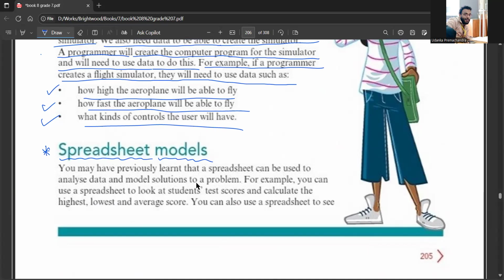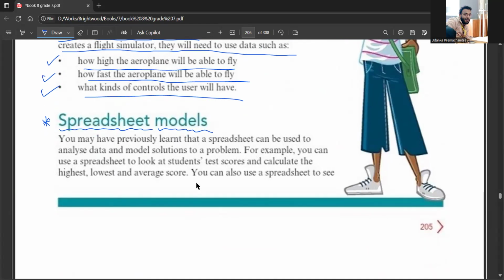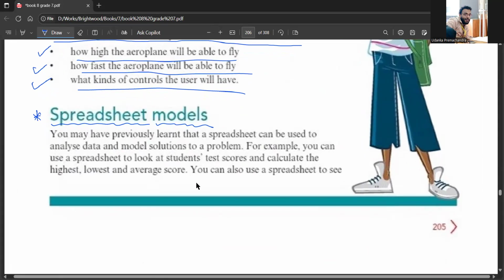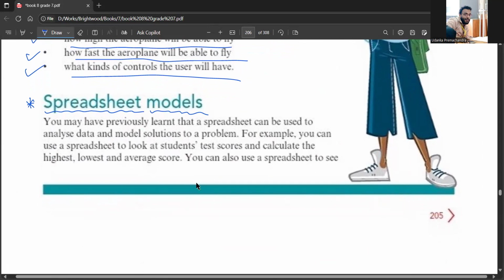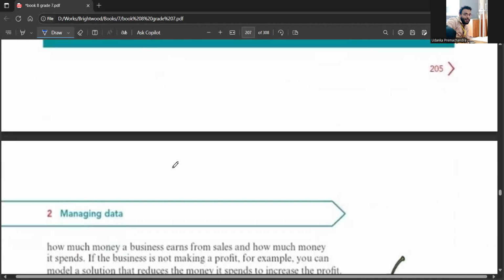Okay, we will move on. When we discuss the spreadsheet model, you may have previously learned that spreadsheets can be used to analyze data and model solutions for problems. For example, you can use a spreadsheet to look at student test scores and calculate the highest, lowest, and average score. Previously, we discussed that.